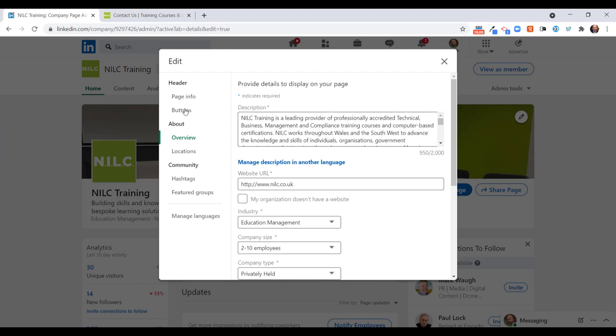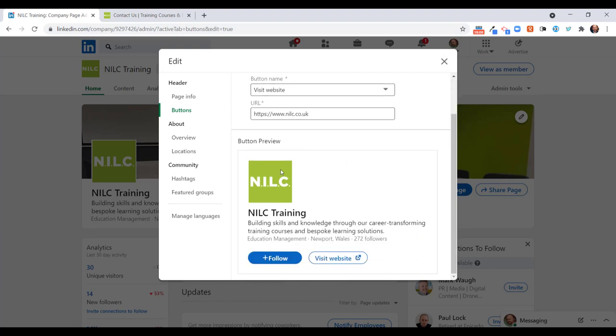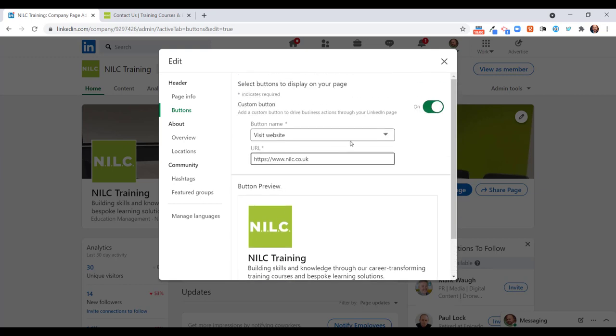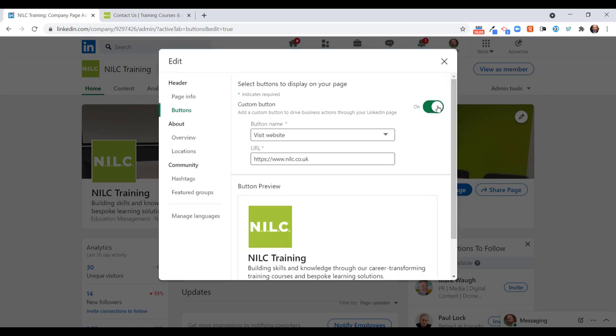And then on the left-hand side, you'll see that it says buttons. So it's buttons plural because you've got the action button here, which we'll come back to, and you've got a preview of the page follow button here. So with the action button here, you can basically have it set on or off. I can't think of any reason why you would want to have it clicked off, but if you didn't want it on, then you could just switch it off there.